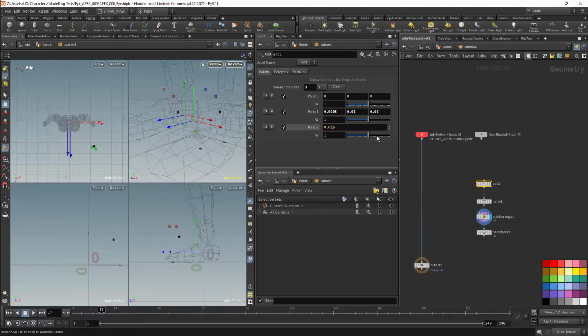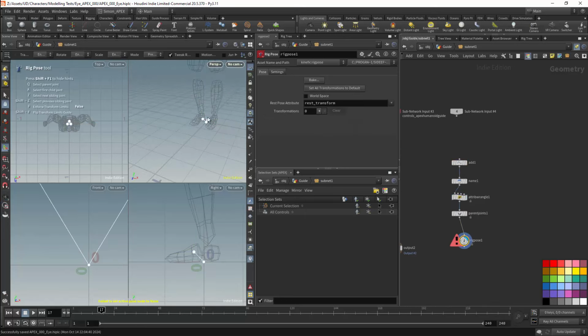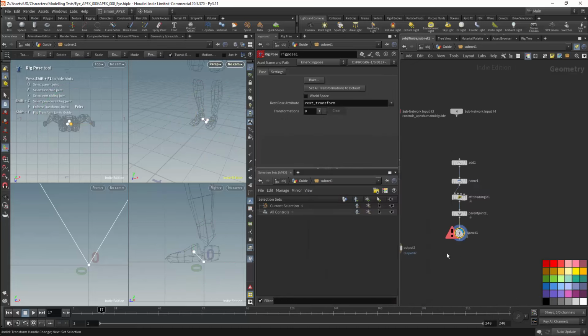So this will give me a basic skeleton, and we can attach our eyes to the skeleton. I can now use a rig pose, and I can reposition these joints, so I can align them where I need them in my character. I'll finish off this network with a null for the moment.